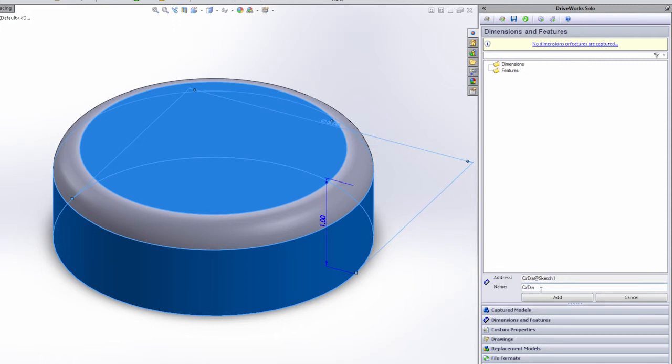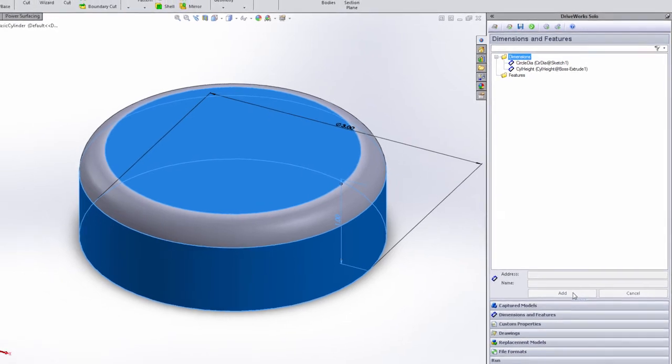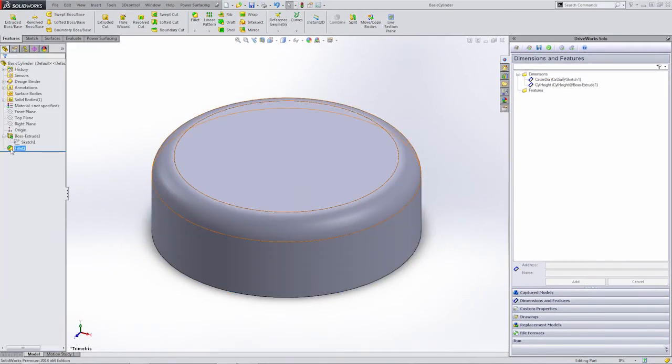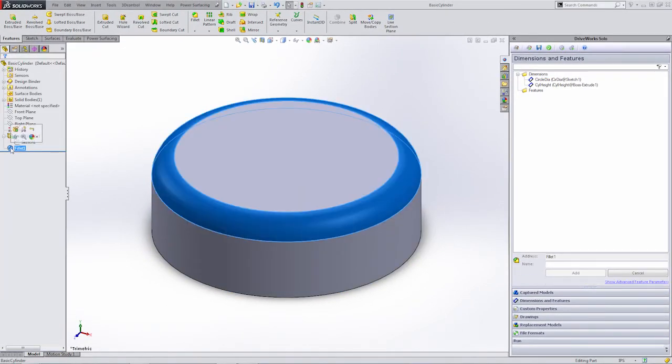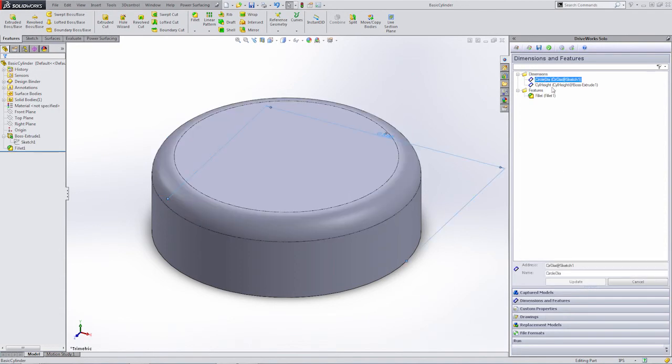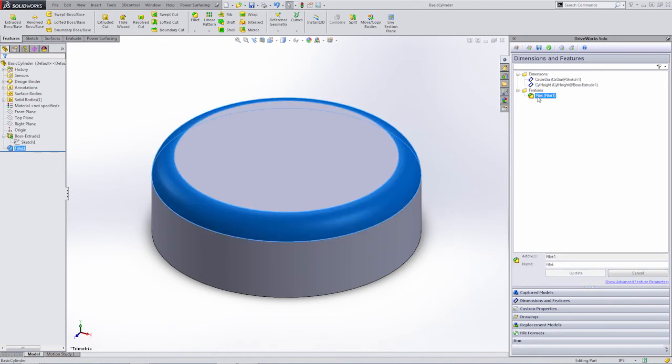If we want to rename this, we certainly can at any point in time, and add that to our captured dimensions. I'm going to grab the 1-inch dimension, add it, and then I want to add this fillet, but I'm not going to double click on it because I'm not concerned with the dimension value. I'm more concerned with the actual feature. I'm just going to name this fillet and add it. So now we've captured two dimensions, our circle diameter and our cylinder height, and we've captured one feature, our fillet.